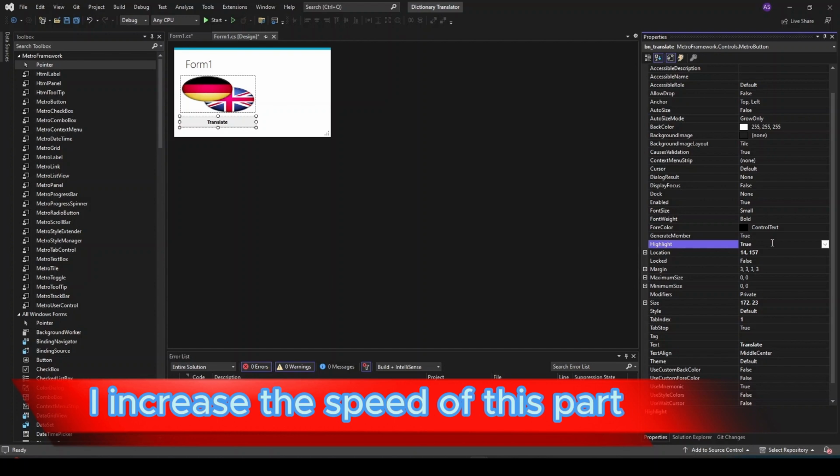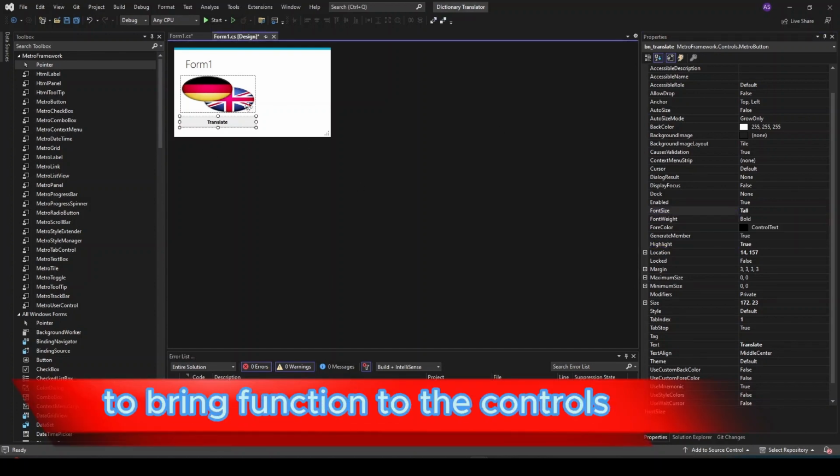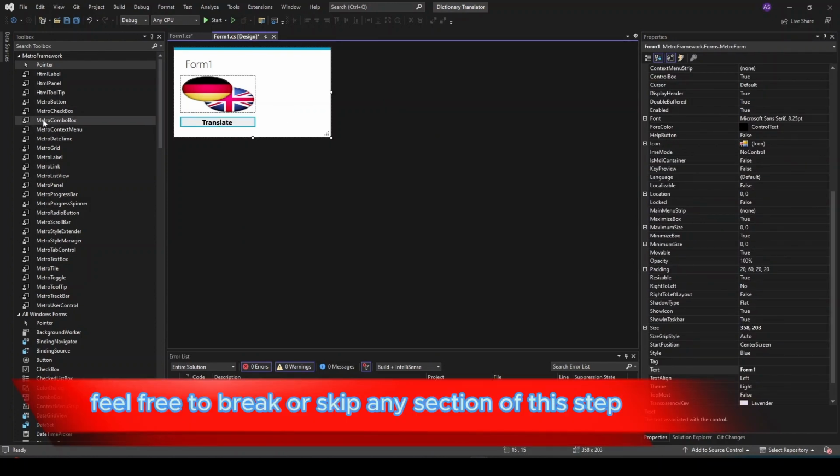I increase the speed of this part. After this step, we will start to code the needed stuff to bring function to the controls. Feel free to break or skip any section of this step.